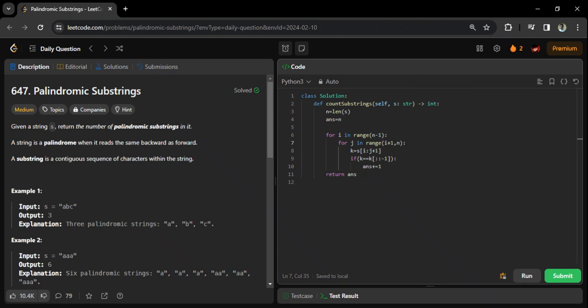Question 647, palindromic substrings. Given a string s, return the number of palindromic substrings. There are so many terms used here, so let us first of all clarify what all of them mean. First of all, what is a palindrome? They have given the definition here. A string is a palindrome when it reads the same backwards and forward.